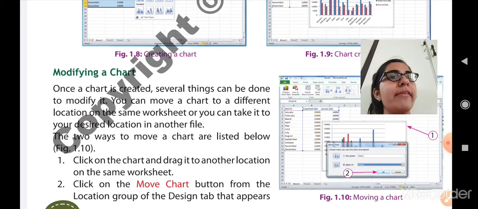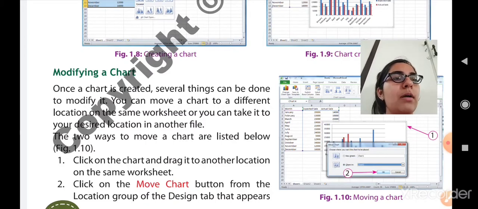You can also modify the chart after creating it. For example, in a particular column, if you want to change the value, or change the month, or change anything, that is also possible in Microsoft Excel. Once a chart is created, several things can be done to modify it.